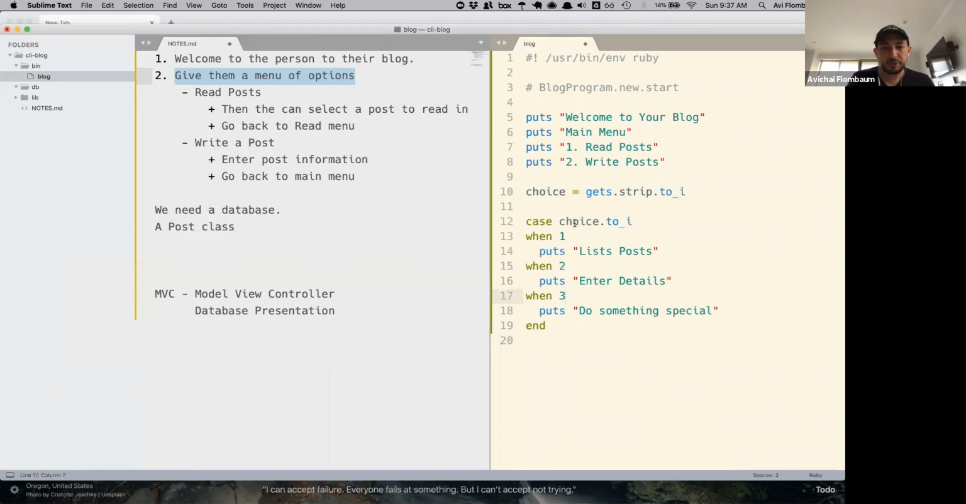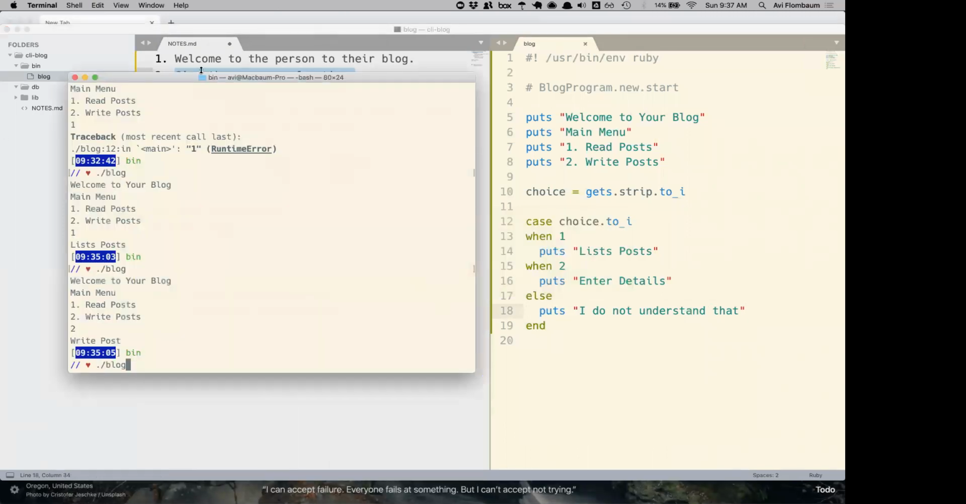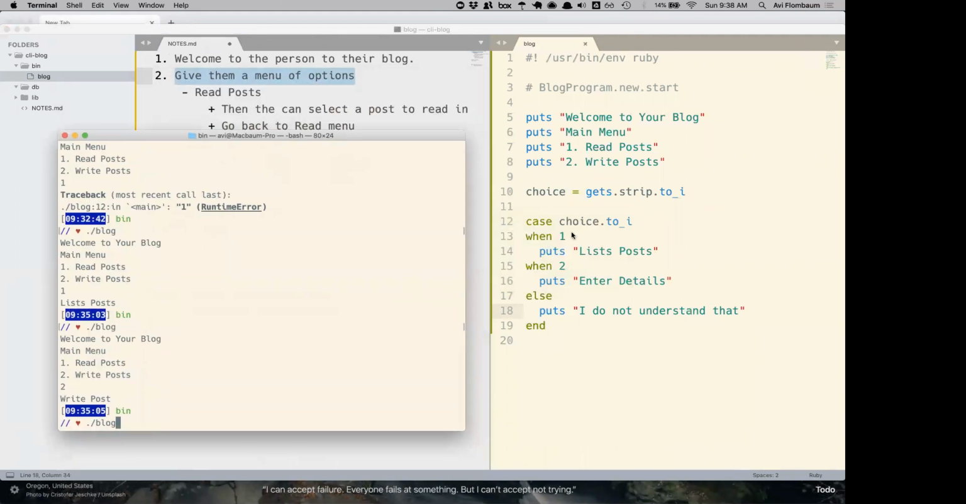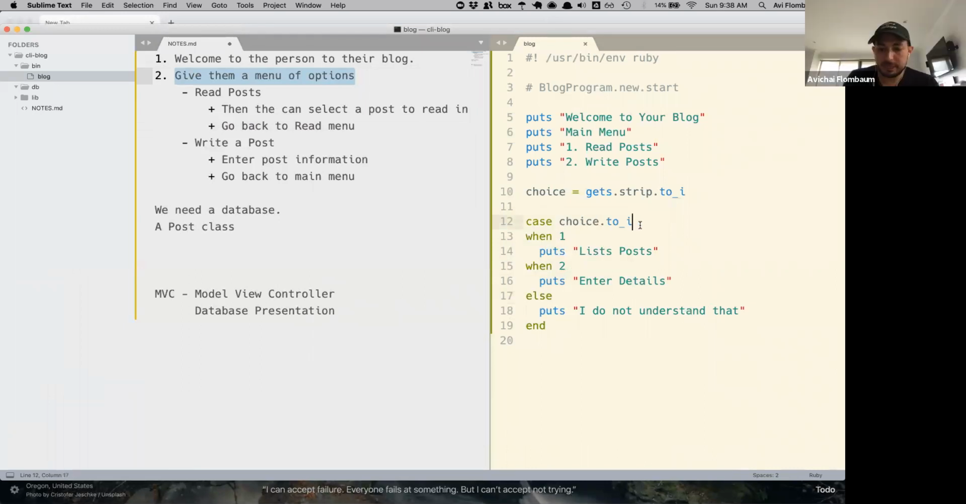You're taking one choice, right? And then when it's 1, do this. When it's 2, and then you can also say when else. Okay? And then, question, yes. At the top of your case statement where it says case choice.to_i, can you put other methods in that method chain? Yep, you can keep on going.